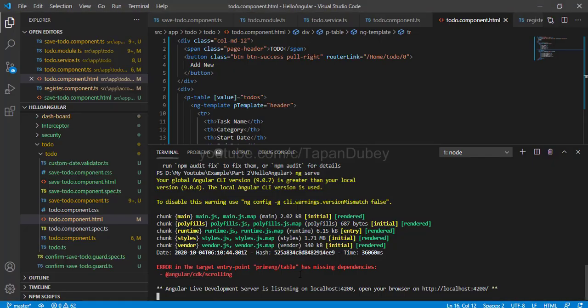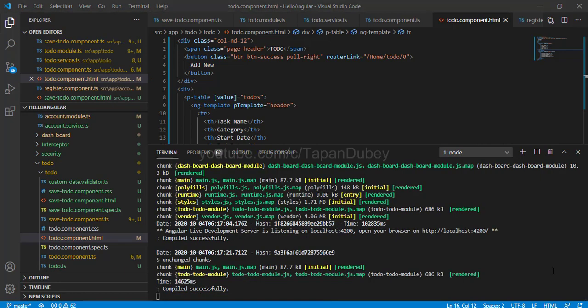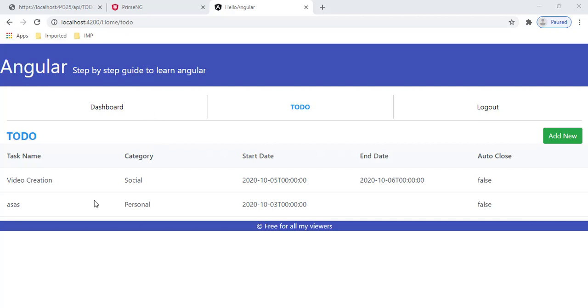Control plus C and let's paste our command here. My Angular CDK package installation is successful. Now I can run my application and hopefully it should run this time. It's compiled successfully, so let's go to our to-do application now. I just logged in and came to the to-do page and wow, my grid is working as expected and I'm getting the to-do record which we created earlier.